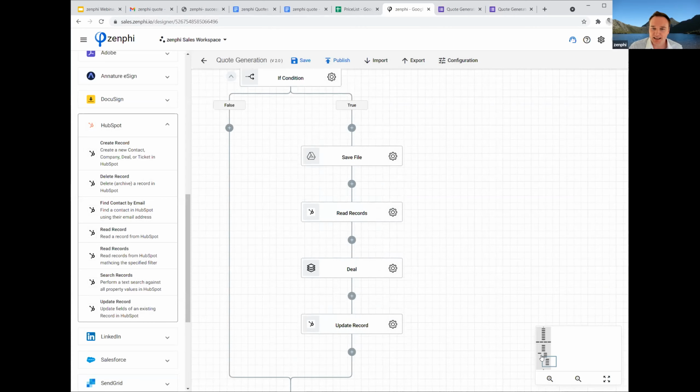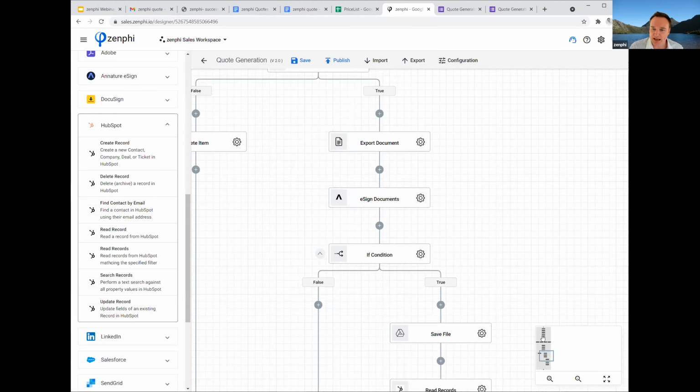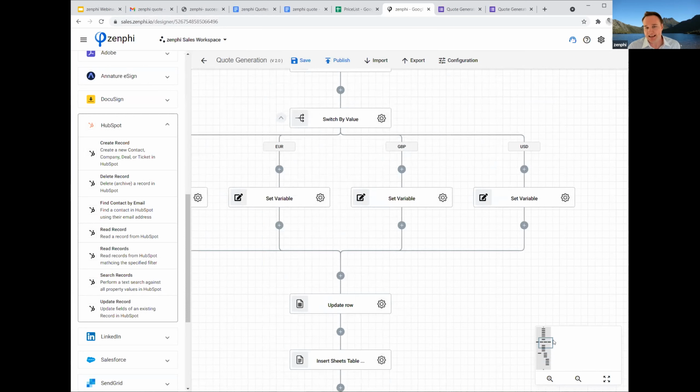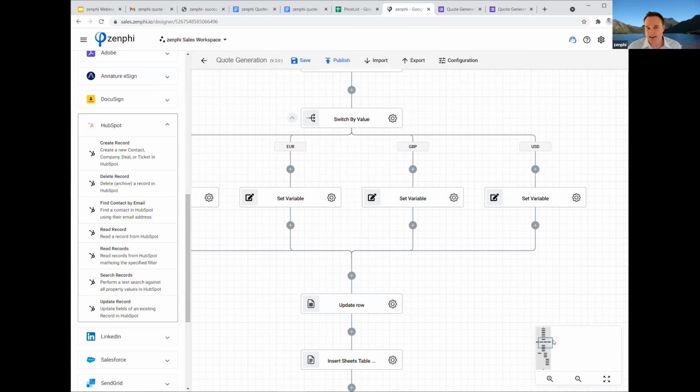The flow now, if you look at it, has got quite a few actions to it, but you saw how I built it up in stages, and it's just so easy to go back in as business requirements change. I can just go back into Zenfi and add in more steps as required. For instance, if I wanted to add another review process from a sales manager, it'd just be a matter of adding in that assigned task at the appropriate point and getting approval from the sales manager as well.